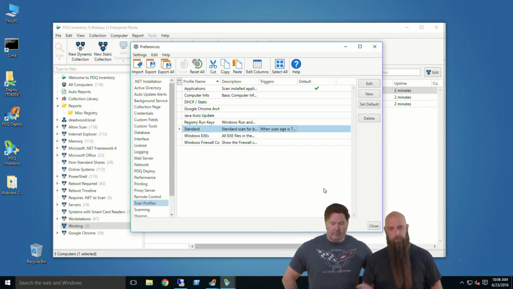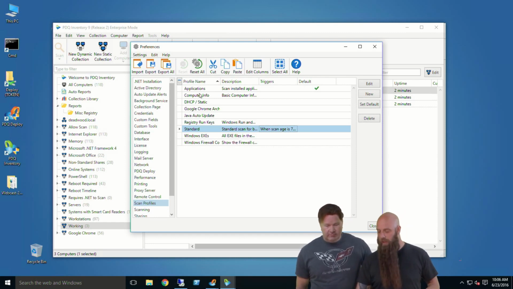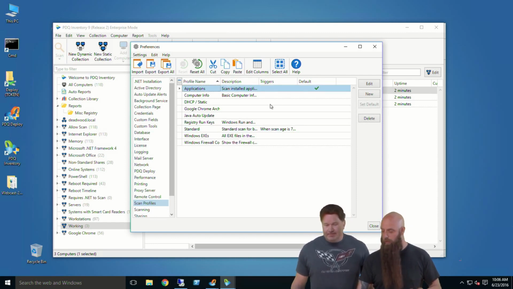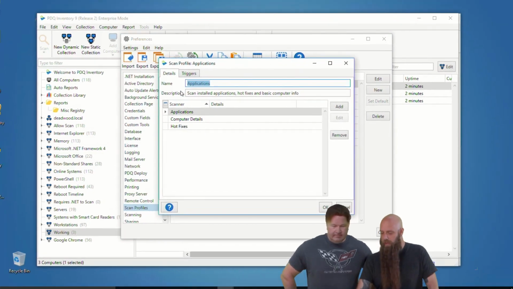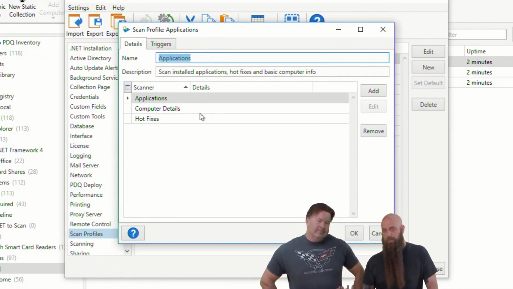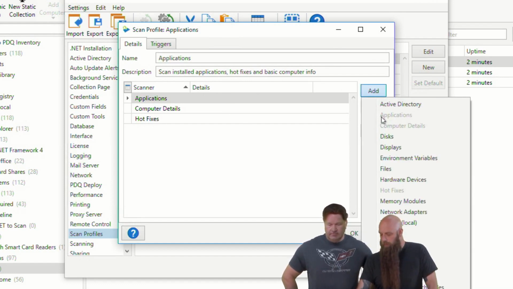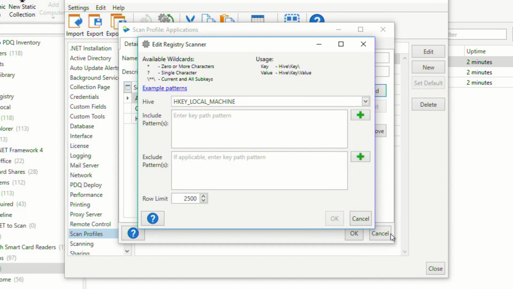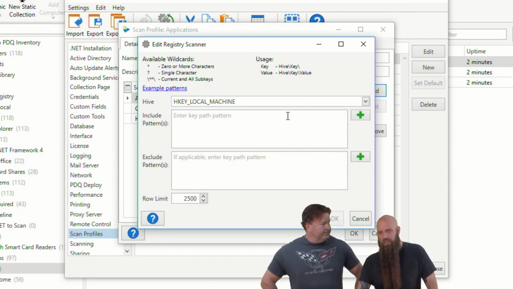And there's pros and cons to both. If this is something you're going to want to scan for a lot, I'd recommend adding it to something like applications. For this example, I've made applications the default. I like to do that anyway because applications is a much faster scan profile. It only scans the computer details, hotfixes, and applications. Usually hardware details don't change on computers very often. So if you wanted to add this to an existing profile, you would just go Add, go down to Registry, and select your registry. Choose your hive. We know this is HKEY_LOCAL_MACHINE because we've already sussed that out.